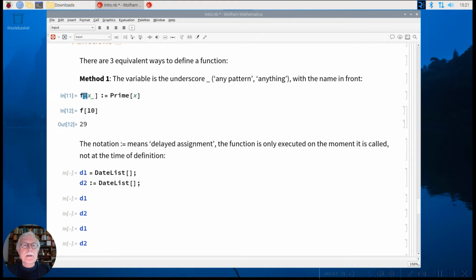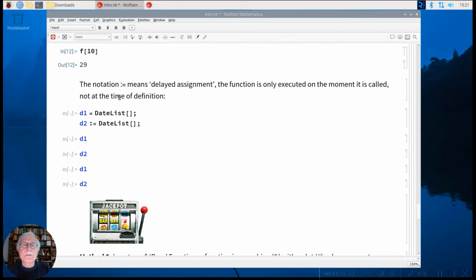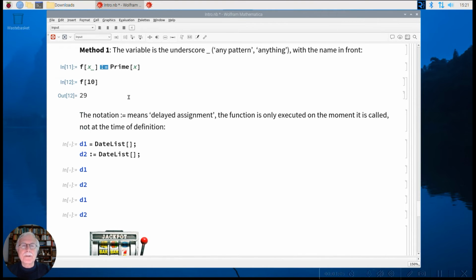A function is written with square brackets, and it is a function of something, and this is the variable. The variable can be anything, but we name it x, so we can use it on the right side as x. So we take the Prime function, Prime of 10, that is the 10th prime number. And this is clear, but a colon-equals means a delayed assignment. So it is only executed when it is called.